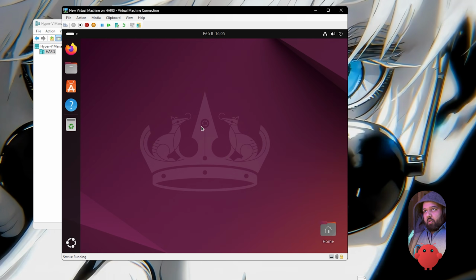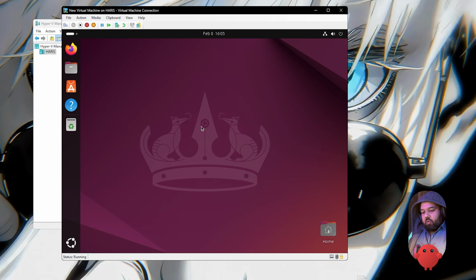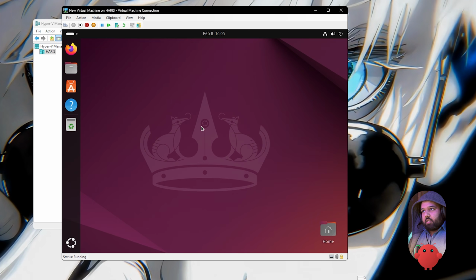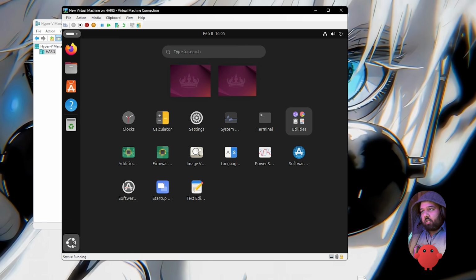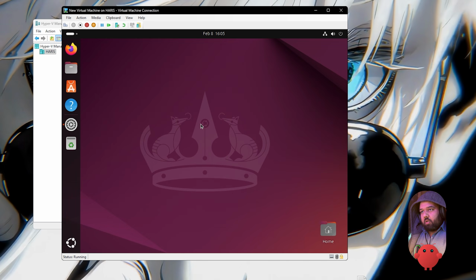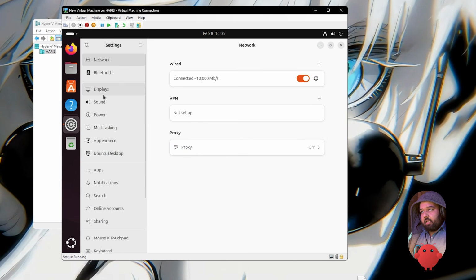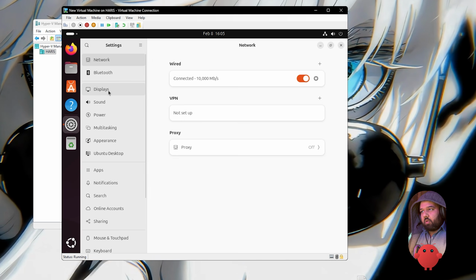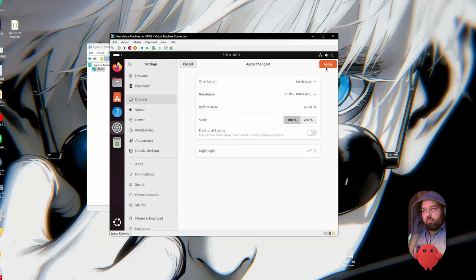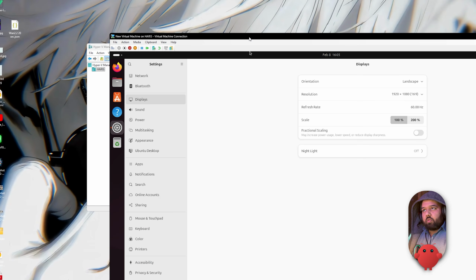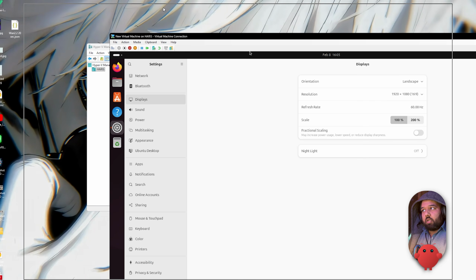So the screen of Ubuntu is a little bit small, so first of all we have to adjust our screen. So we just have to press this show apps button, and then here we have to go into the settings, then in the left section we have to click on display, then we have to change the resolution, then we have to click on apply. So now we will work on a larger display.